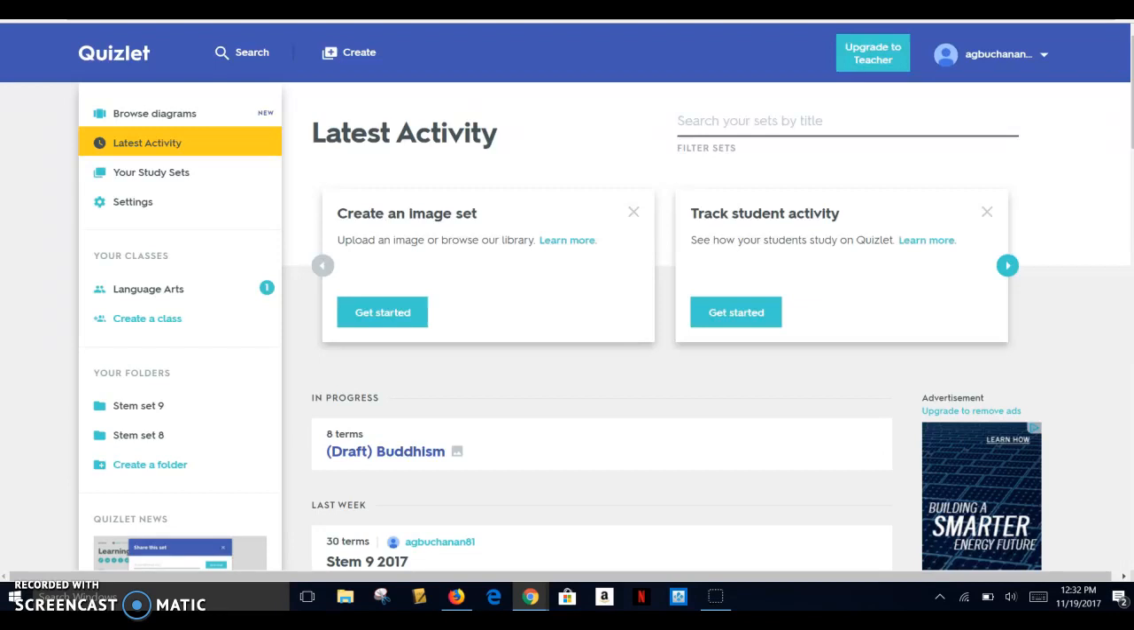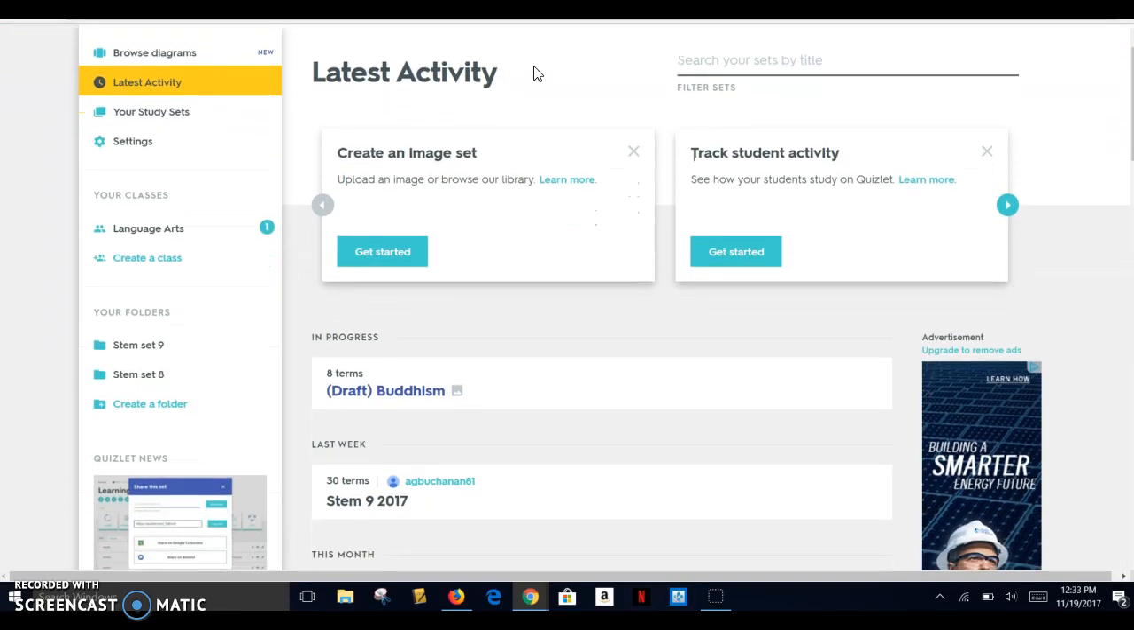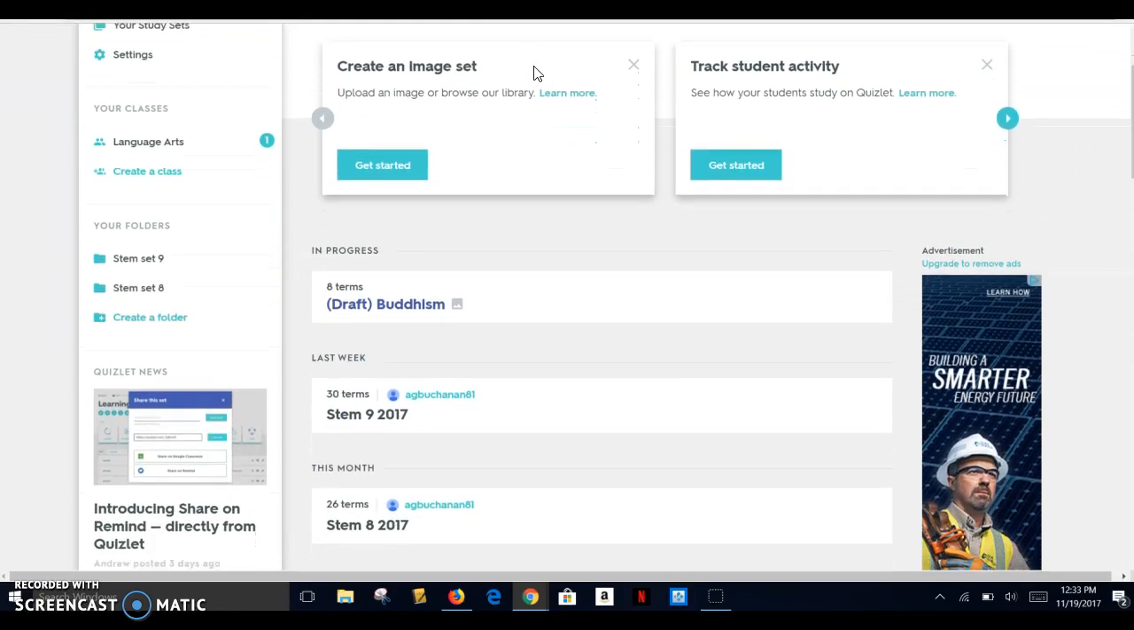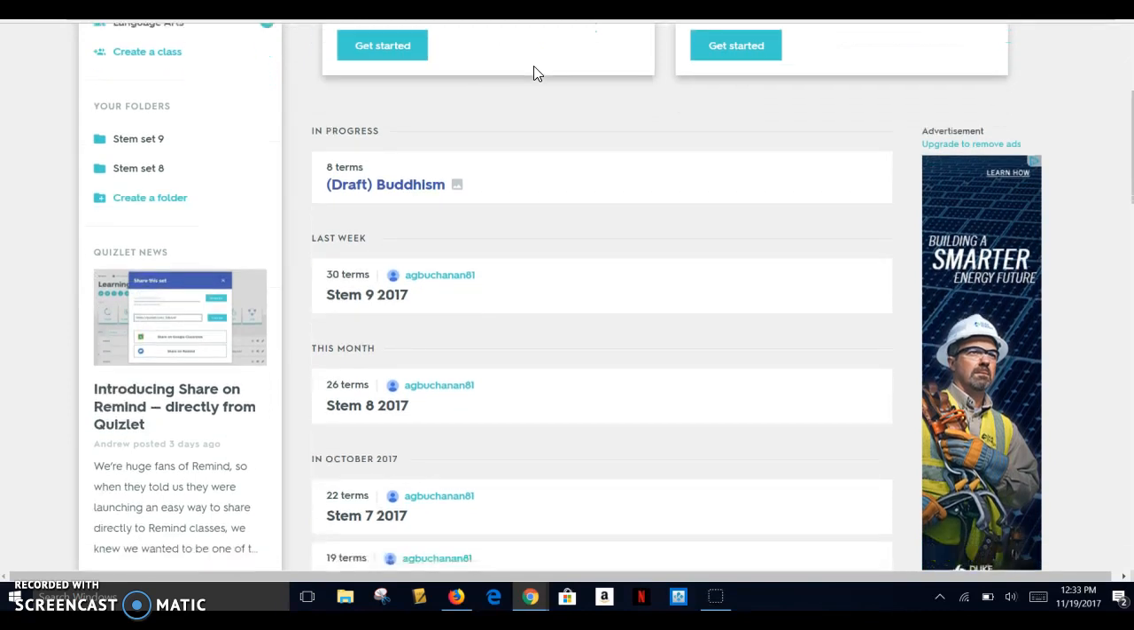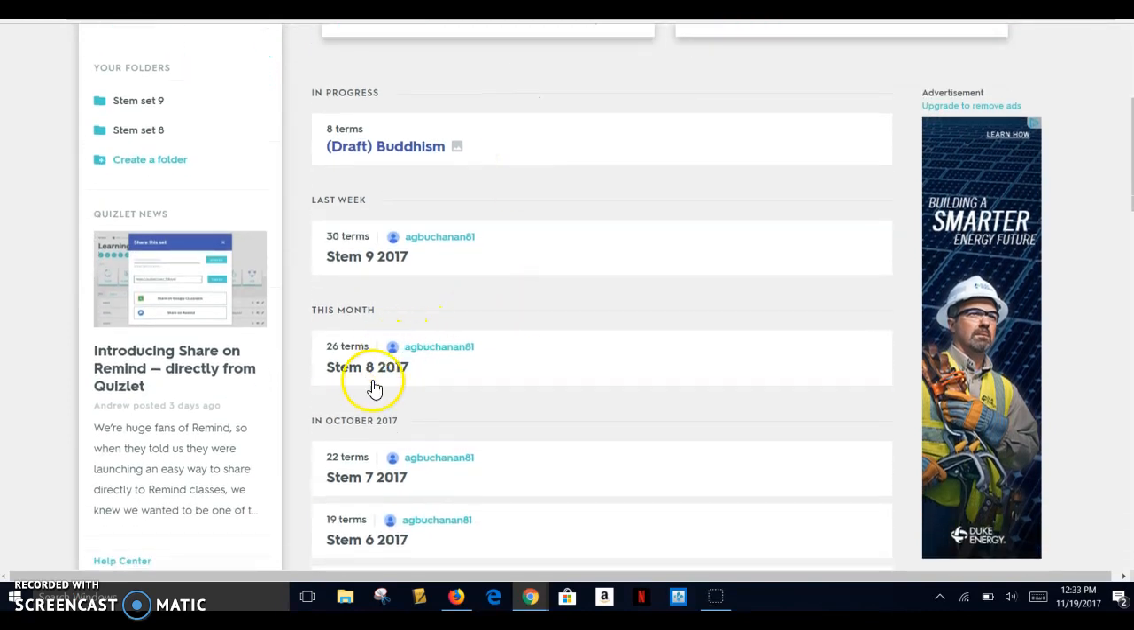So the first thing you want to do is head on over to Quizlet.com. Many of us have already used Quizlet as a way for our students to study our vocabulary. The nice thing is I can use any of those study sets that I've already created and play Quizlet Live with them. So I'm just going to choose one of my study sets.